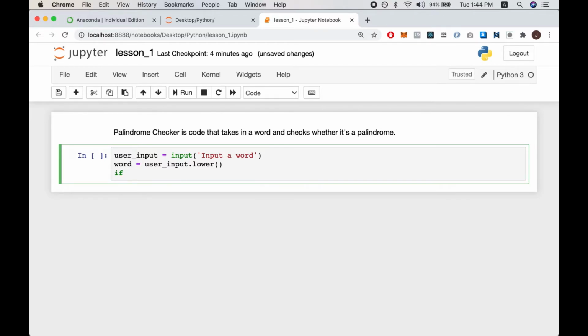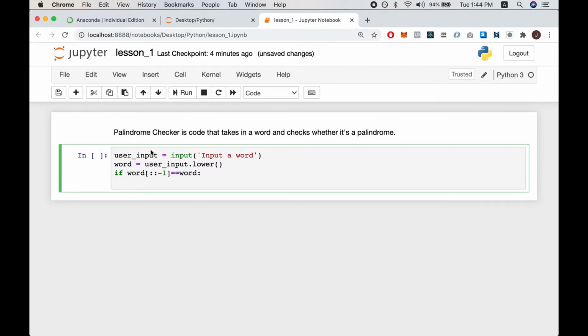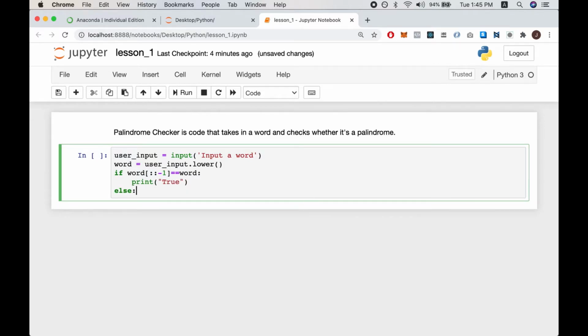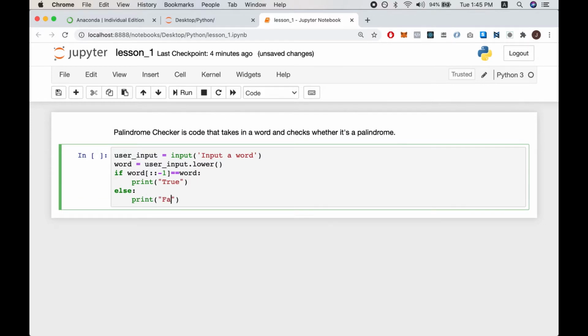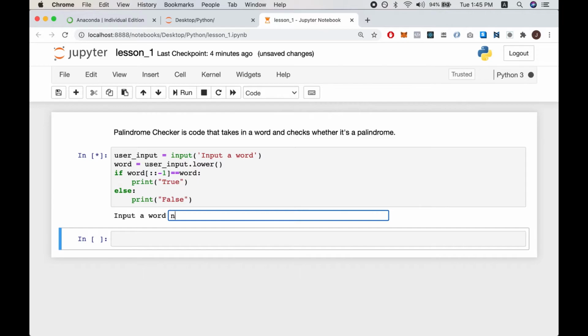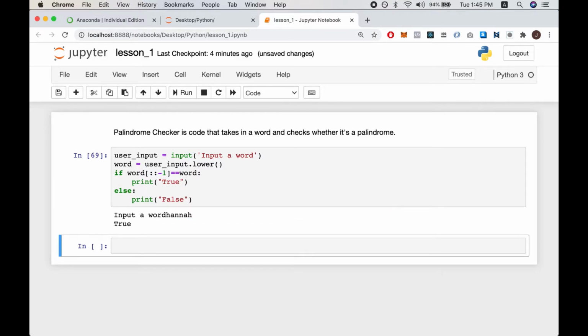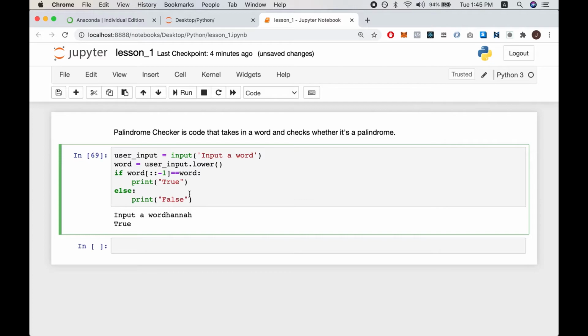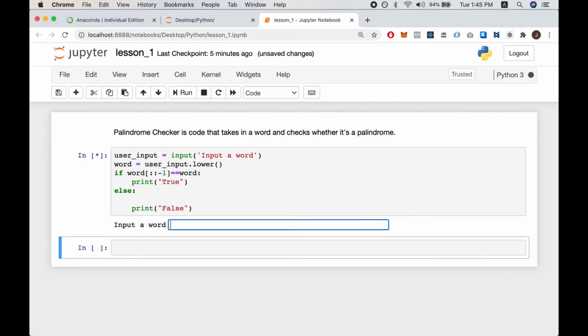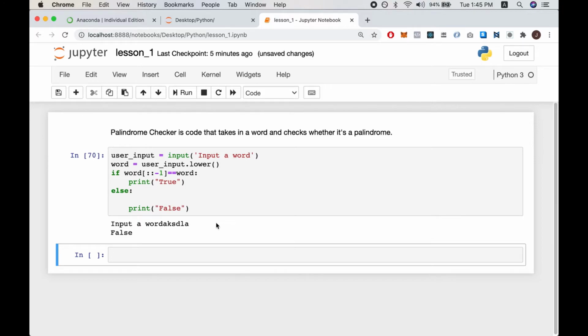And now what you want to do is, if word, and what this condition basically checks for is if the reverse of the word is equivalent to the current word, print true. Else print false. Okay, so for example, let's just try a word that's a palindrome, and it's true. Okay, so let's try that again, and let's just try a word that's not a palindrome, and it's false.